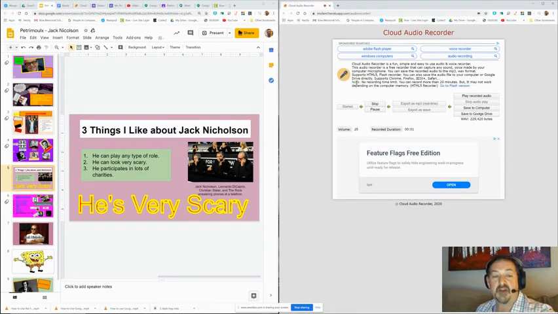3 things I like about Jack Nicholson. He can play any type of role. He can look very scary. He participates in lots of charities, and he's very scary.